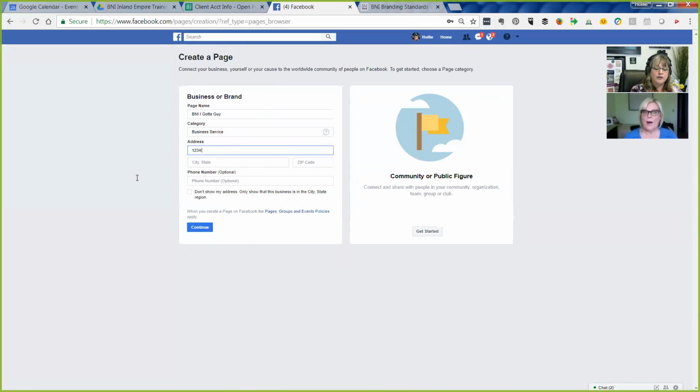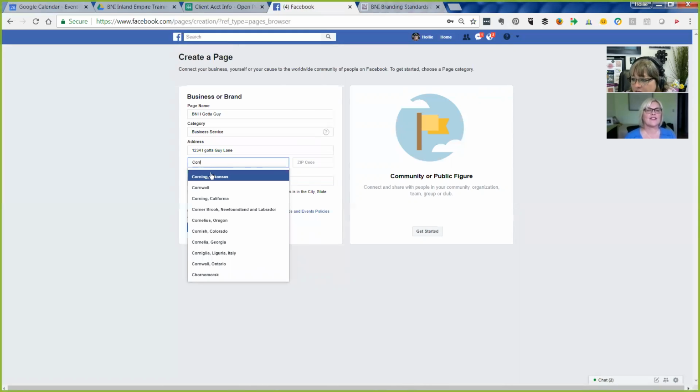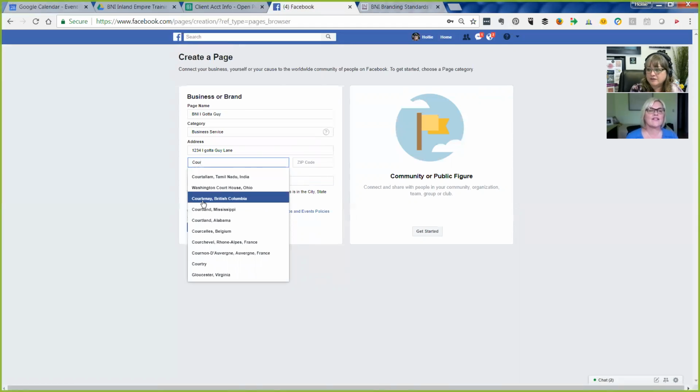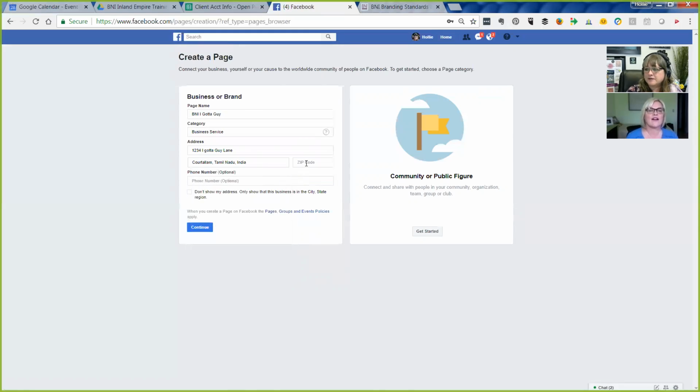So I'm going to do 1, 2, 3, 4, I Got a Guy Lane. And give me a city. Where do they meet? Coeur d'Alene. That's a city? Yeah. It's C-O-U-R, Coeur d'Alene. Well, it doesn't matter. I mean, we're not actually doing a whole lot here. Okay, so you get the idea. You populate the areas. Phone number is optional, and continue.